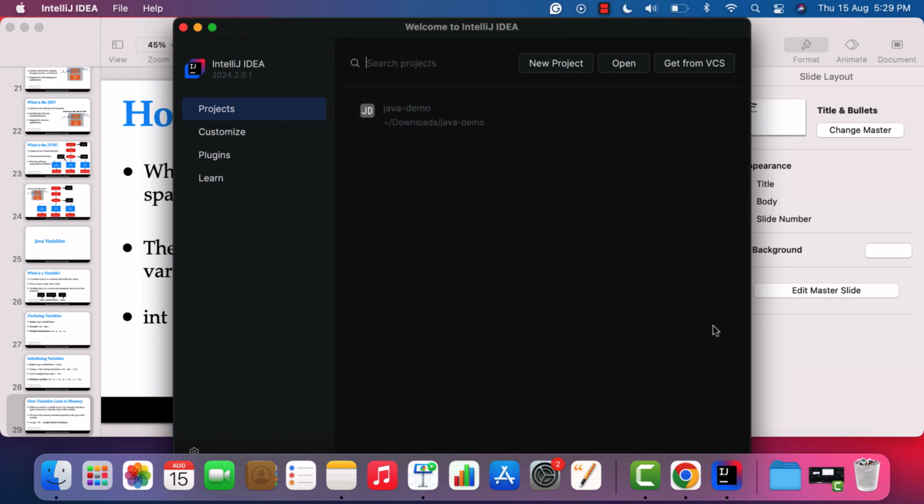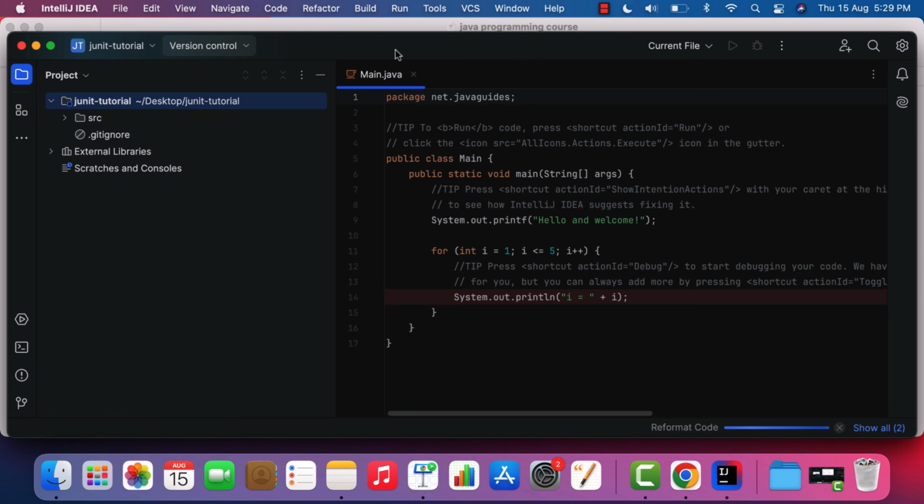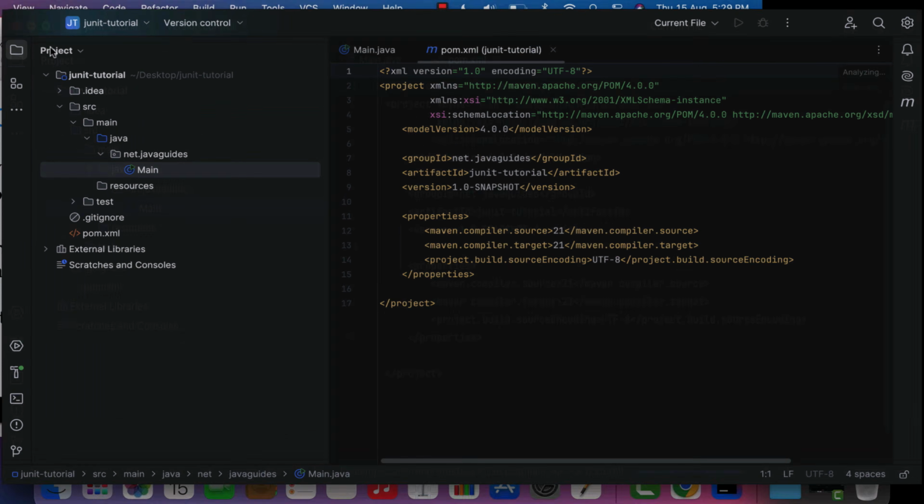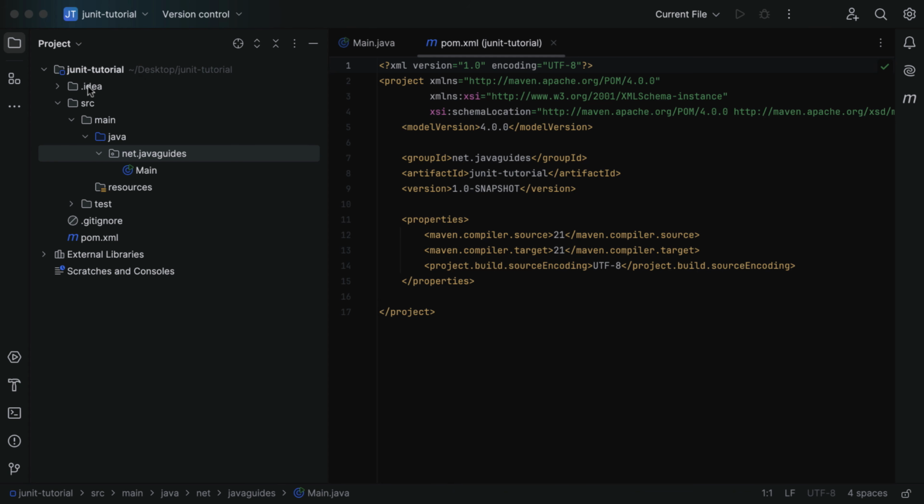Next, go ahead and click on the create button, and there we go. A JUnit tutorial project is successfully created. Next, you can see here the project structure. This is the Maven-provided standard project structure. This is the main class, and here is the test package. Within the test package, we write all the JUnit test cases.